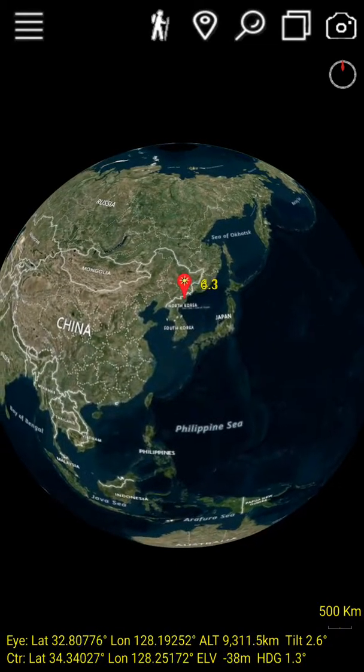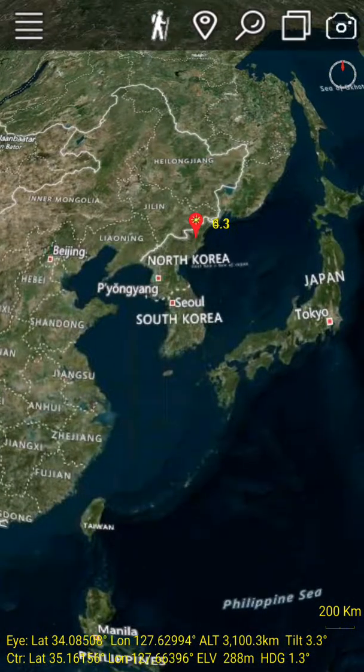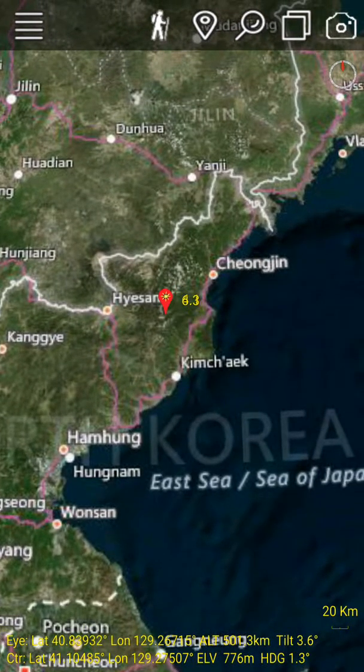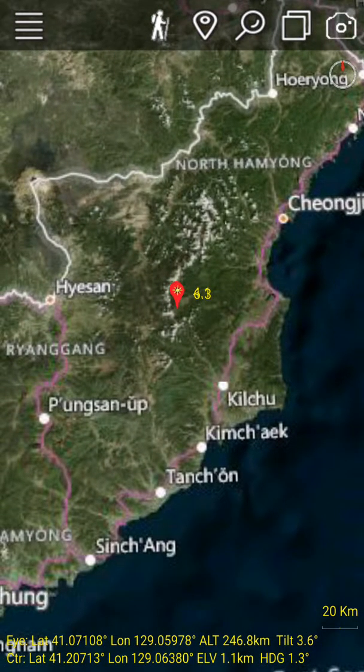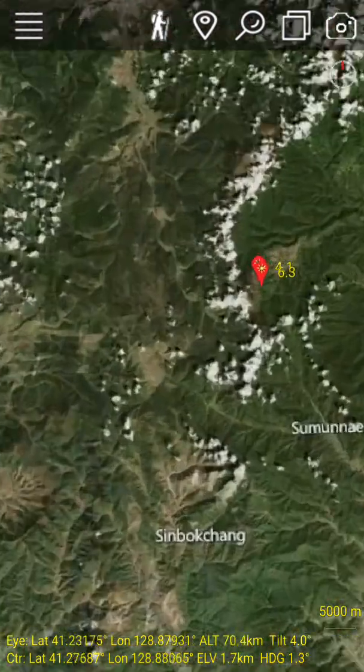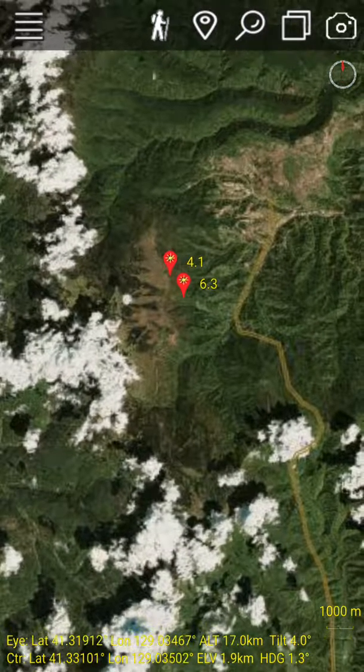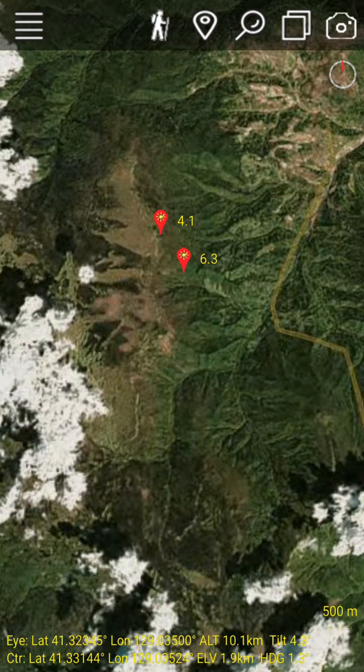And what we'll see here is activity that took place recently in North Korea, and we can zoom in. What you'll see is the magnitude and Richter scale of the event. This event could be a nuclear detection potentially. It could be a meteor strike. It could be a big change in topology. In this case, it could be a mountain slide.